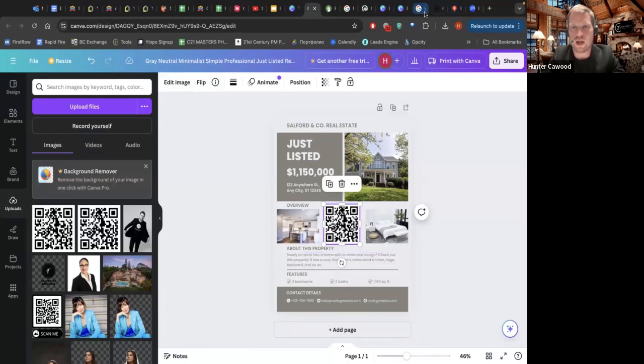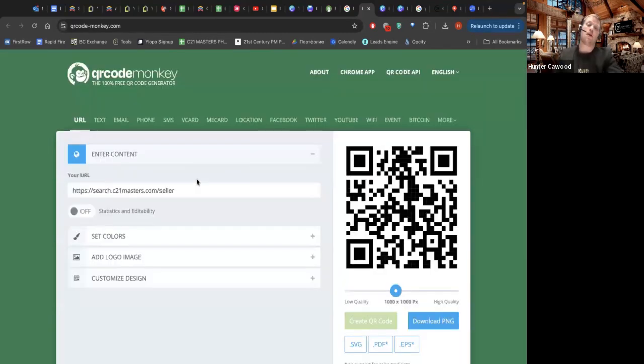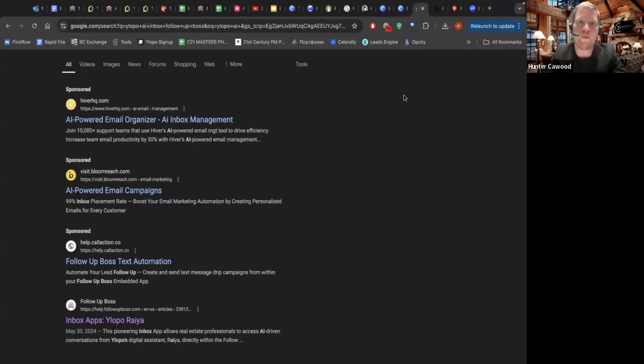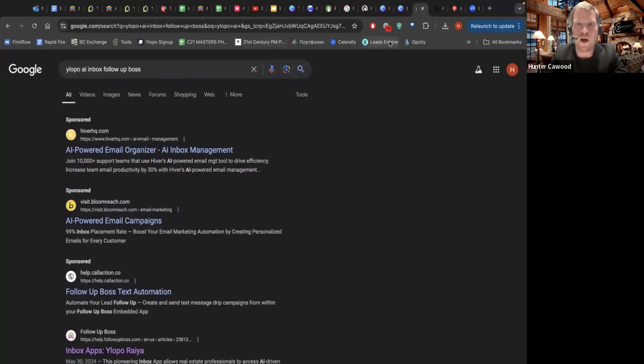Really, you just got to go to qrcode.monkey.com. You can make this in 30 seconds. Very easy to use. And obviously you can link any link that you want to this QR code. So it could be your seller site, your buyer site, anything you can think of. I think there's even an ability to take your vCard and make that a QR code. So that's an option for you as well.